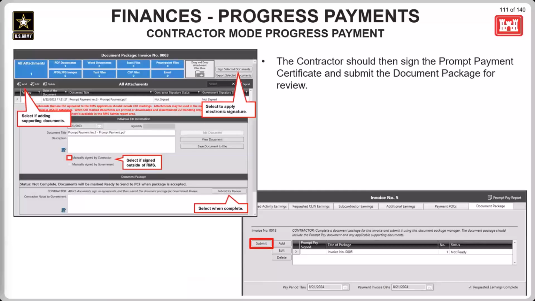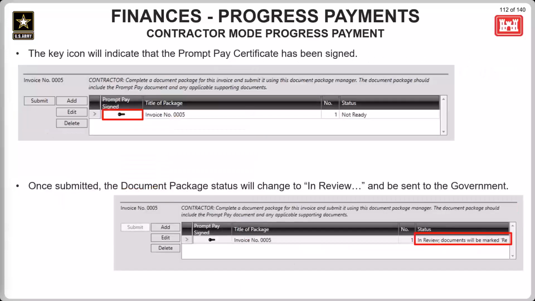So if needed, other document packages or other supporting documents can be added to the document package. And once everything's been added, the prompt pay report can be signed and the document package can be submitted to the government for review, either from within the document package as shown here, or using the submit button on the outside of the document package. Once the prompt pay report has been signed, the key icon will display on the document package to signify that it has been signed by the contractor, and the document package status will change to in review.